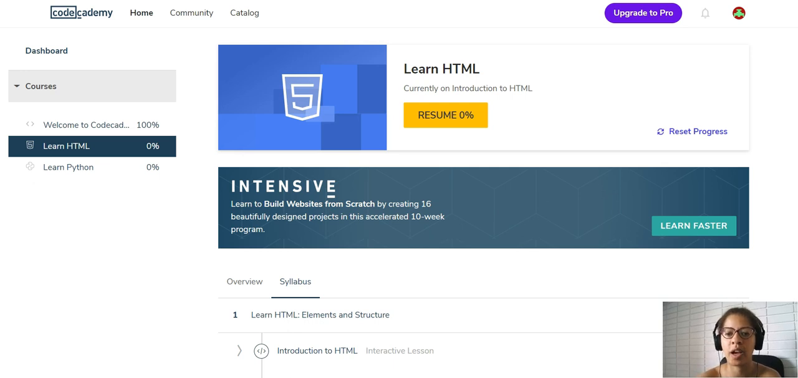You can see I have my Codecademy up. If you're interested in learning coding and programming and you've never done anything before, Python is a good way to start, but if you're interested in web development, HTML is a good place to start. I always start with HTML when I do refreshers, just because HTML was the first language that I learned.